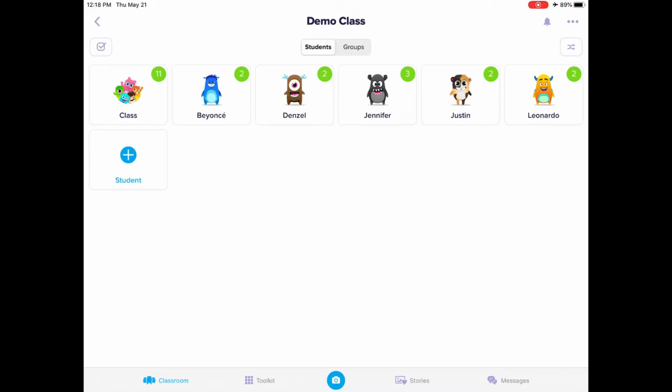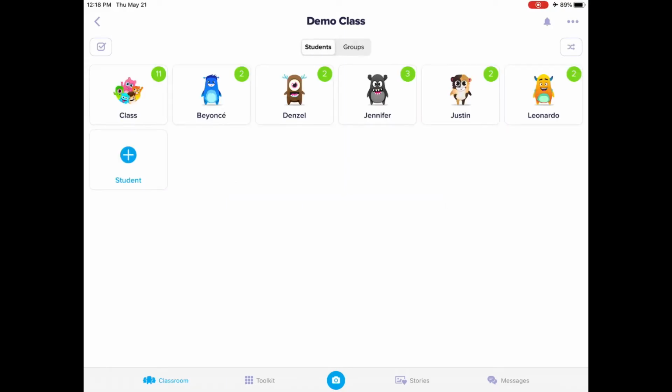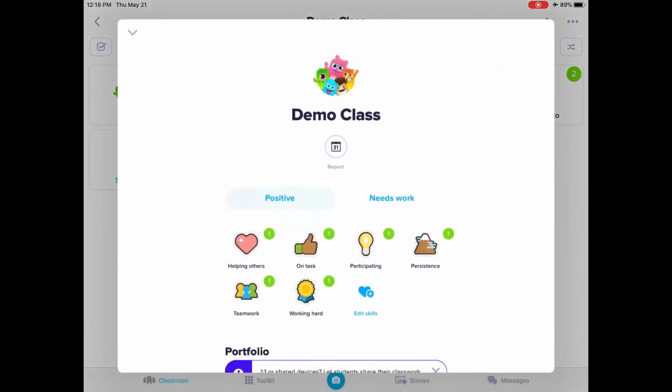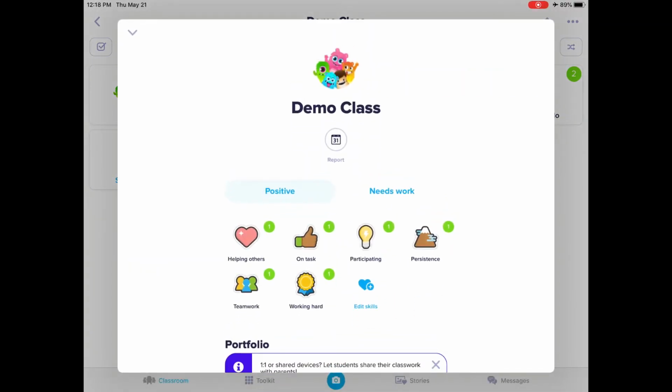Now, up at the top, you have two options. You can look at them in individual students like we are, or you can click on groups and move to groups. And I'm going to show you how to make groups here in a little bit. So let's go back to students. And let's say the entire class did really good today. So I think everyone in the entire class was on task.